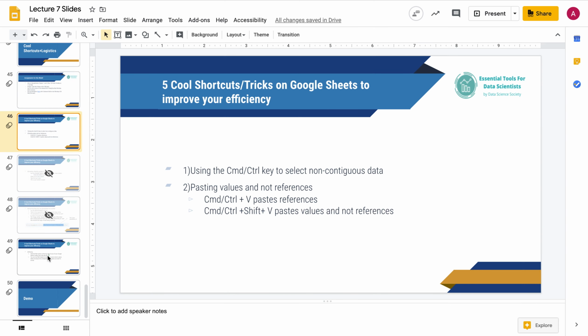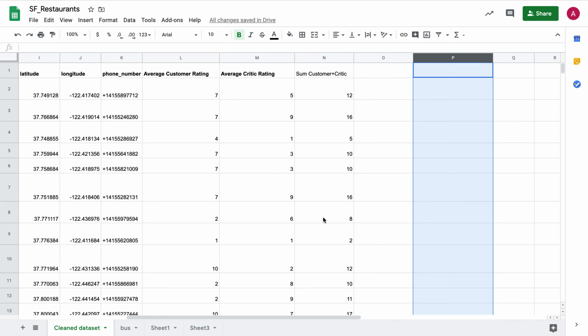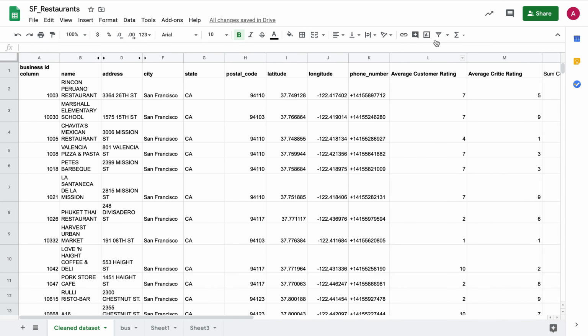The last shortcut I really wanted to talk about was filtering. And this is again very, very, very useful. And what this allows you to do is basically filter data really intuitively. So in pandas, if you remember, you had to write a bunch of code for you to filter data that met certain conditions. Here all you want to do is create a filter, and you can actually create filters and save those filters. So suppose I want to create a filter that only has restaurants that have an average customer rating of more than 5.